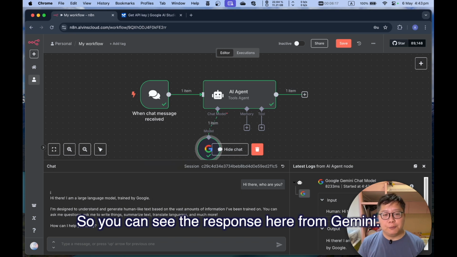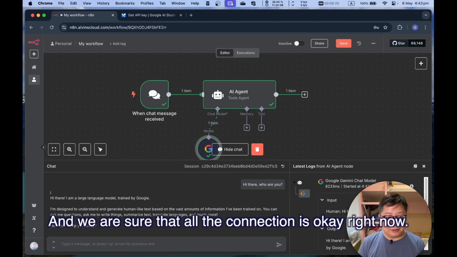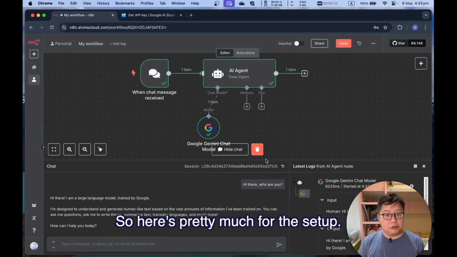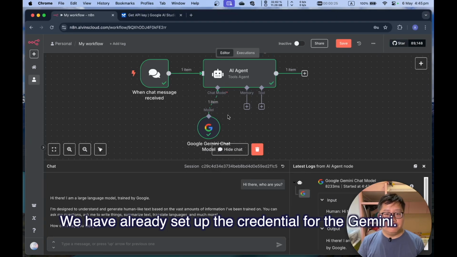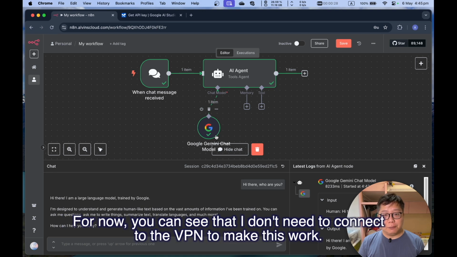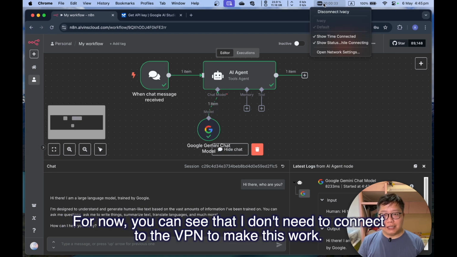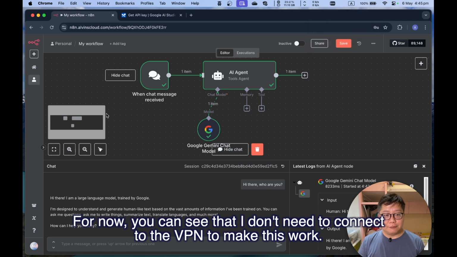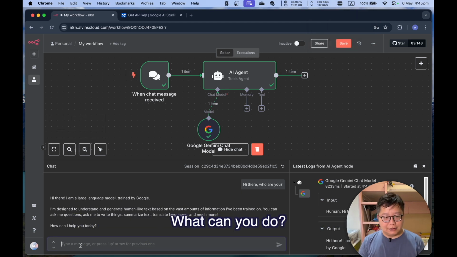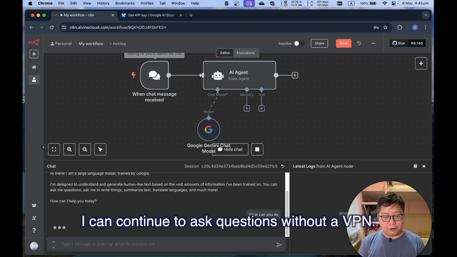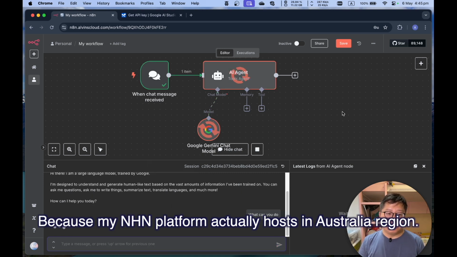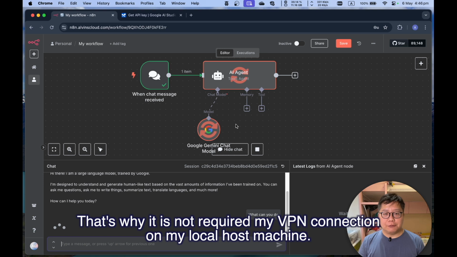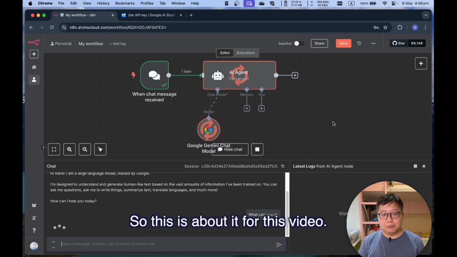So you can see the response here from Gemini, and we are sure that the connection is okay now. So that's pretty much it for the setup. We have already set up the credential for Gemini. You can see that I don't need to connect to the VPN to make this work. Like this one, "What can you do?" I can continue to ask questions without a VPN because my n8n platform is actually hosted in the Australia region. That's why my VPN connection on my local machine is not required.